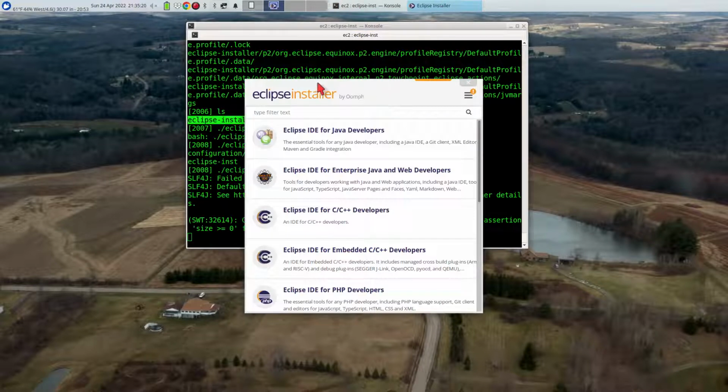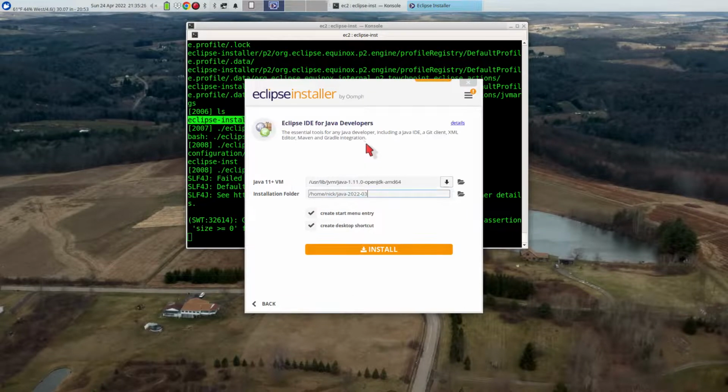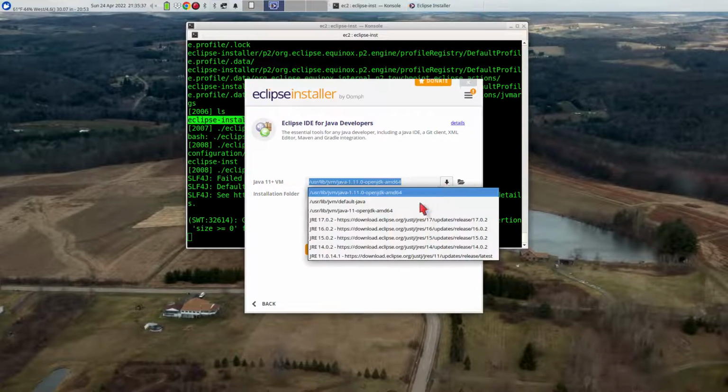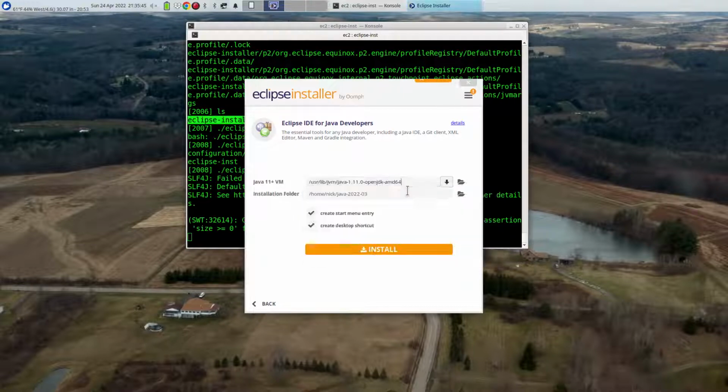Alright, here's the part that makes or breaks the whole deal. No, it's not the donate button. Eclipse IDE for Java Developers. Whatever installation folder you want is fine, but let's do Java 11 plus VM, and it's going to come from the OpenJDK. That's the one you want. That's the one I'm going to run against. That's the one you've got to compile with and test with, and I'm going to be very insistent on that.